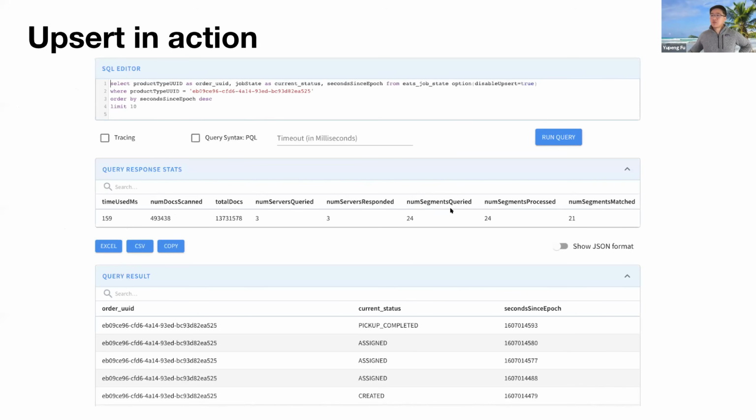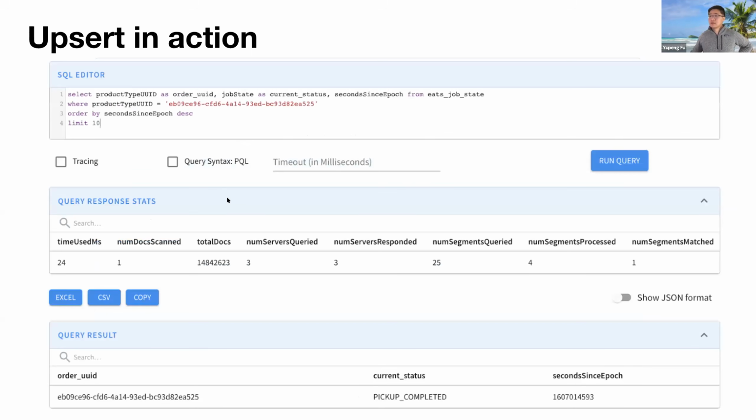Here's a very quick screenshot of what Upsert is like in action. You can see this is the kind of query I showed in the beginning, where we want to filter down on a production UID and show the order status. You can see for this particular order, the status changes from created to assigned and then to pickup completed. And with Upsert, this will always show the latest status, so you can see that only one record shows up.